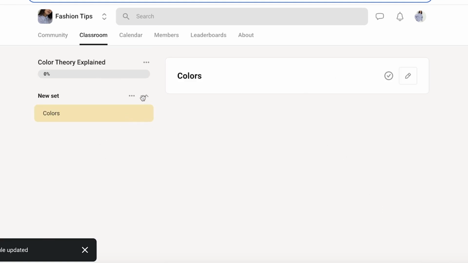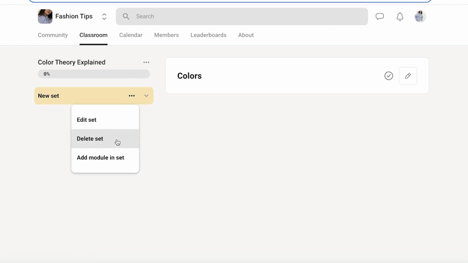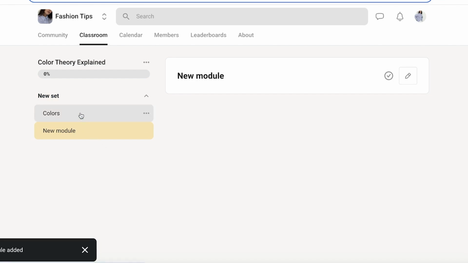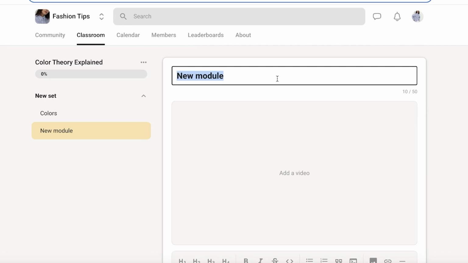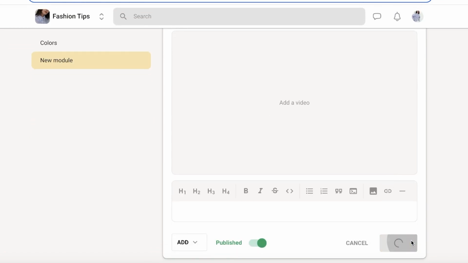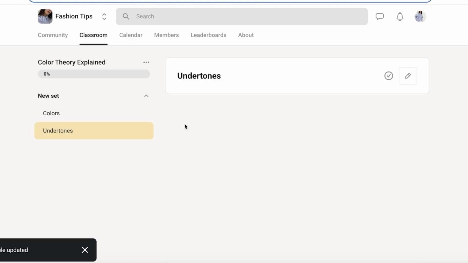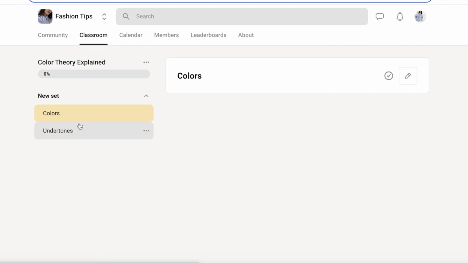Once you've done that, you can go on ahead and set up a new module by clicking on Add Module. Now a new module has been inserted into your particular Skool classroom course. Then do the same thing over and over again to add as many modules as you like. So let's say our second module is about undertones. Click on Save on the bottom right, and now your second module has been created. You can actually change which members can access your courses.